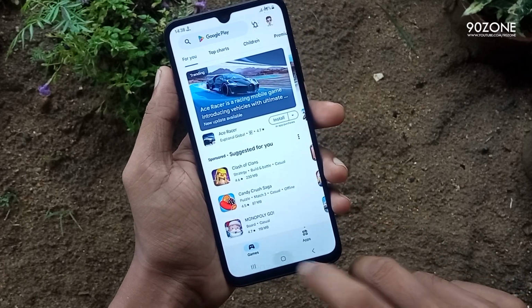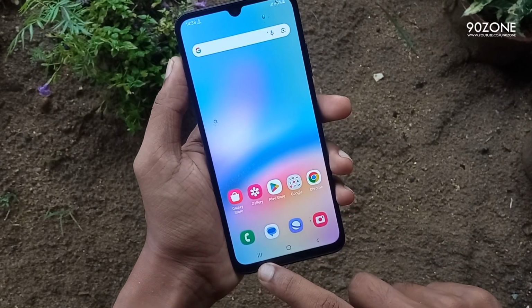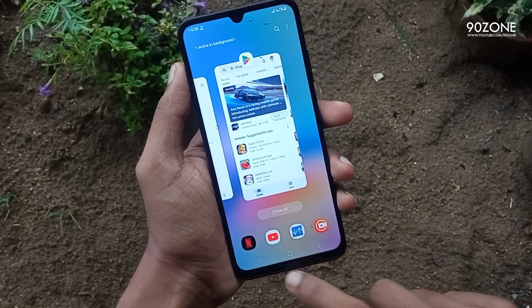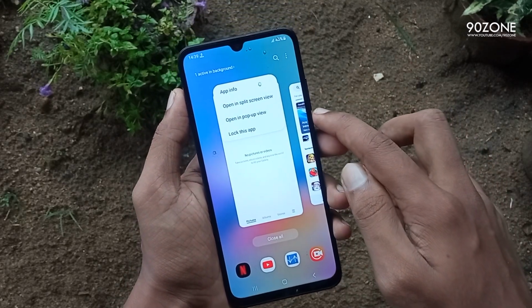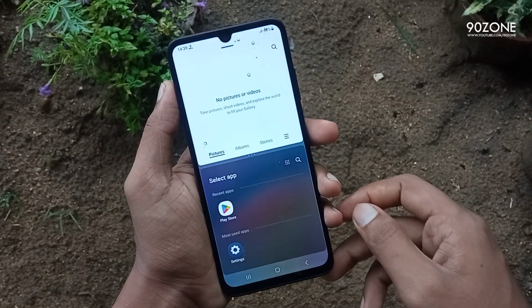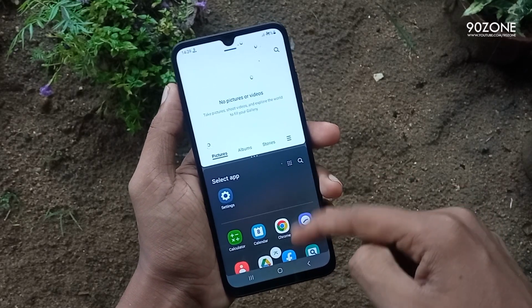After that, press your mobile's recent key. Then select the application you want to multitask. Now I select Gallery. Click on the ball icon in the top area of this app. After that, click on the open in split screen view option.